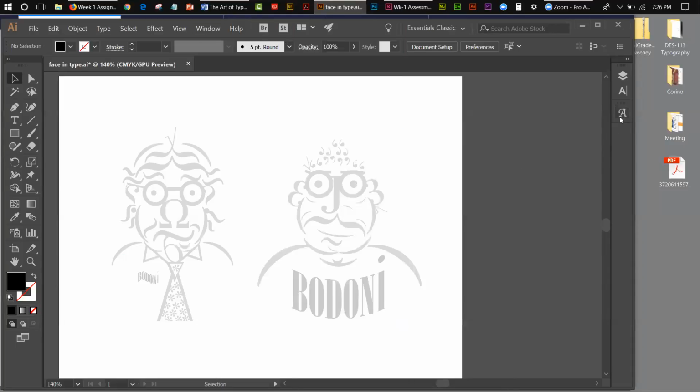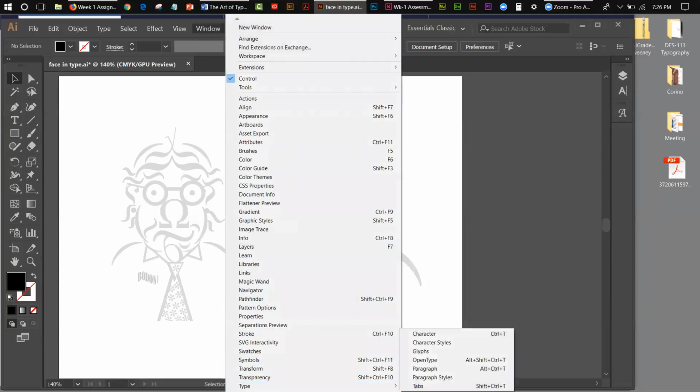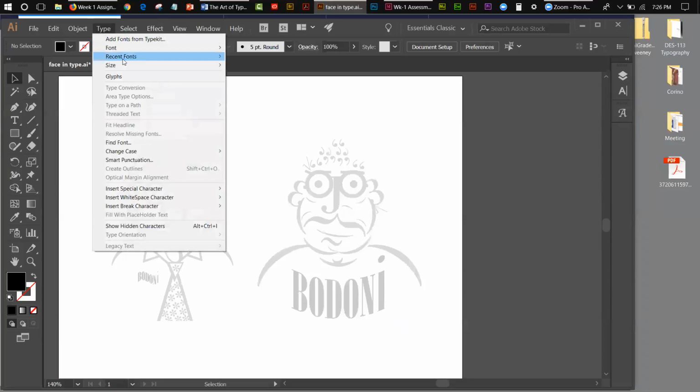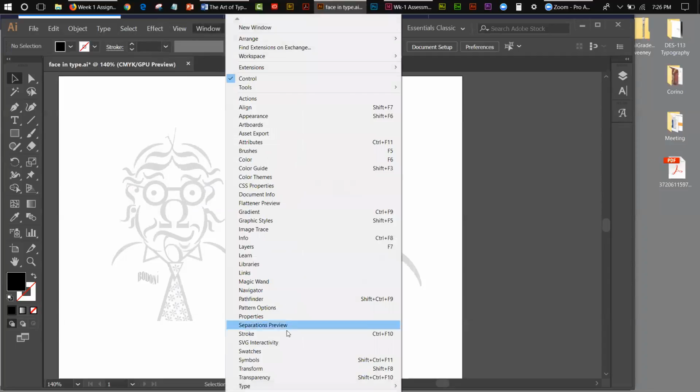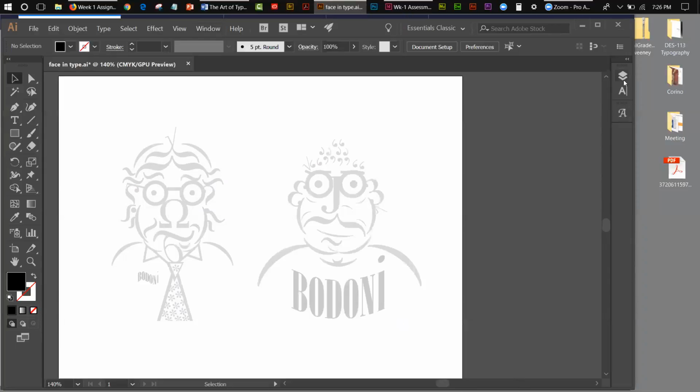Now, there's one other panel right here. That's the glyphs panel. If I go to the window menu and I go down to type, you'll see that there is no glyphs panel in here. Oh no, I'm sorry. There is a glyphs panel. There it is. So I can get the glyphs panel there. But I can also go to the type, and it's right there as well. Glyphs. So you can either get the glyphs panel here, or you can get it under Window, Type, Glyphs. Those are the three panels that you want to have open.